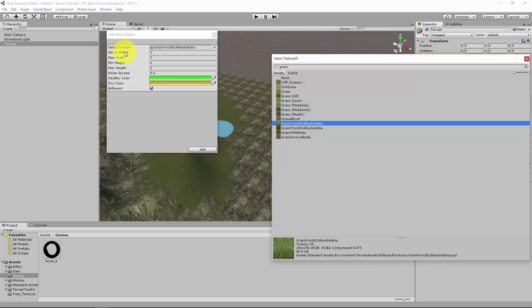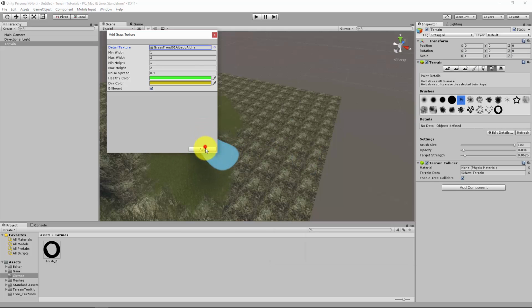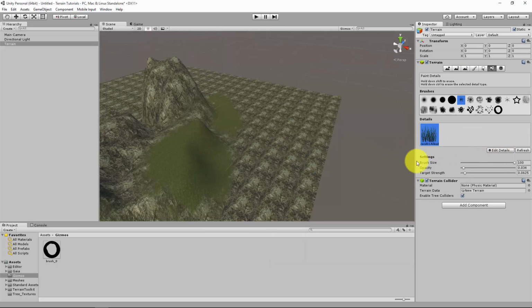You do have the ability to vary the width, vary the height, noise spread, and color it within a certain range within these two colors here. This can make for some very interesting colored grass, but we'll deal with that later. All right, so brush size, again, controls how large our brush is. Opacity, this is one of those ones you really want your opacity down low. Target strength behaves a little bit weird with grasses. Can't really explain it in 5 minutes.